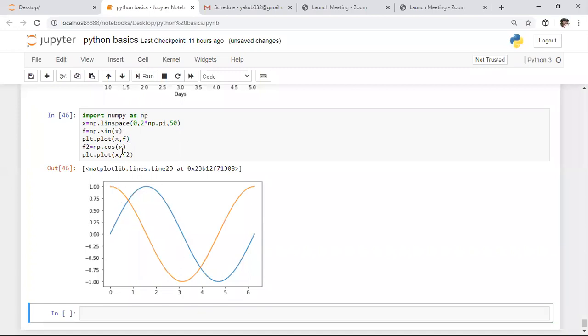Whenever you don't give a color for different graphs, the first default color is blue, the second default color is orange, and the third default color is yellow. If you want to observe this, you can do it on your own in your laptop. So this is about that.